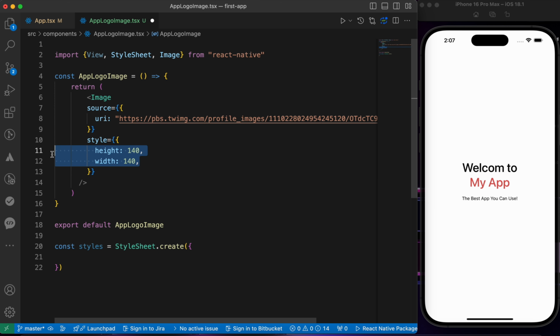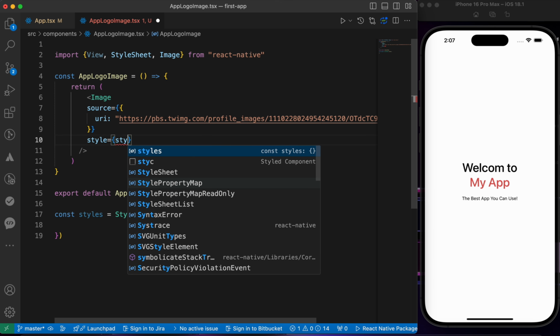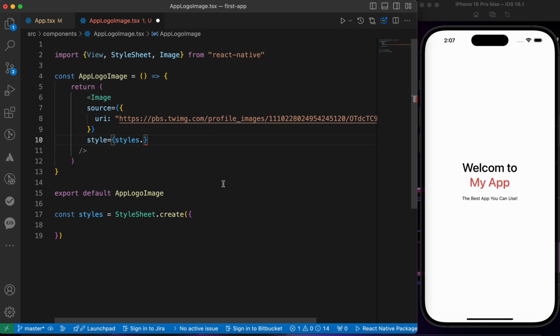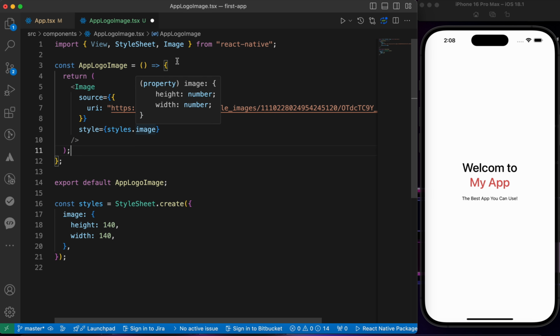And instead of passing those styles, the width and height, as inline style, it's better to put the styles here in StyleSheet. Okay, so let's cut them and define styles dot, for example, image. And go down here and type image and paste our styles. And finally, let's format our document. So let's right click and press on format document to make the code look better.